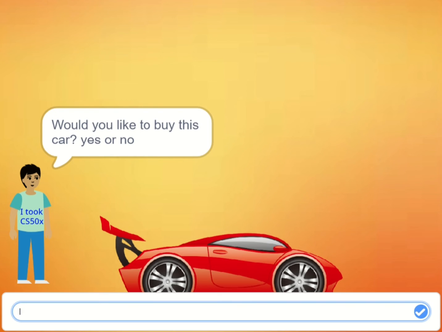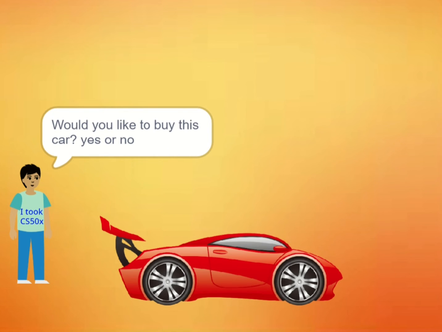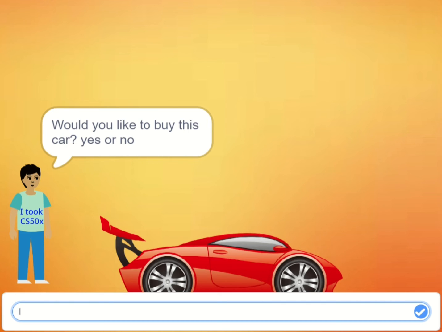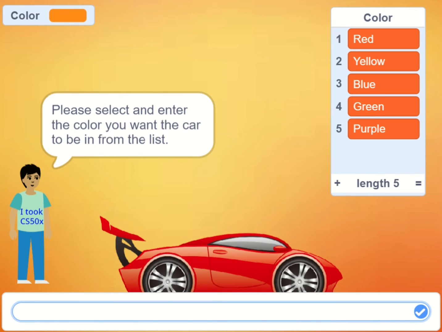Yes or no? Now it asks whether we want to buy this car or not. If I enter no, it will go to the buy screen, greet the user, and end the project. This time, if I enter a wrong input, that is not yes or no, it says, Please enter yes or no. Would you like to buy this car? Yes or no? This time, if I enter yes, it says, Please select and enter the color you want the car to be in from the list. It will ask for the color.